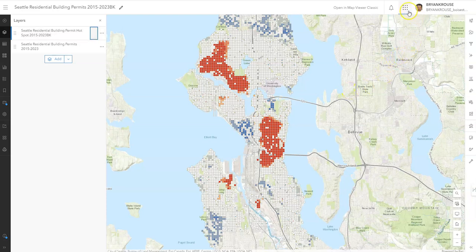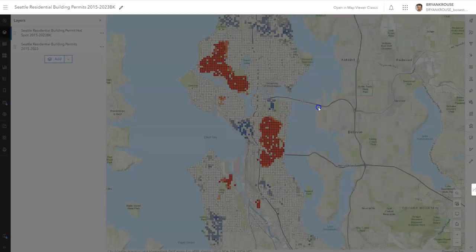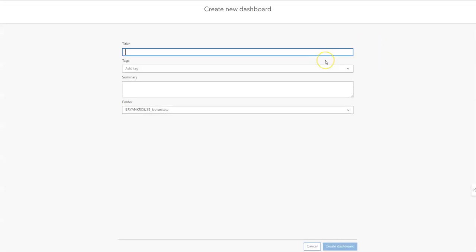So if we go up here and we click on open this, these are all the different web applications that can be created. For our purposes here, we want to create a dashboard. So I already have some dashboards in here, but what we're going to do, you should not have any in here. So we create dashboard, and we'll give it a title.